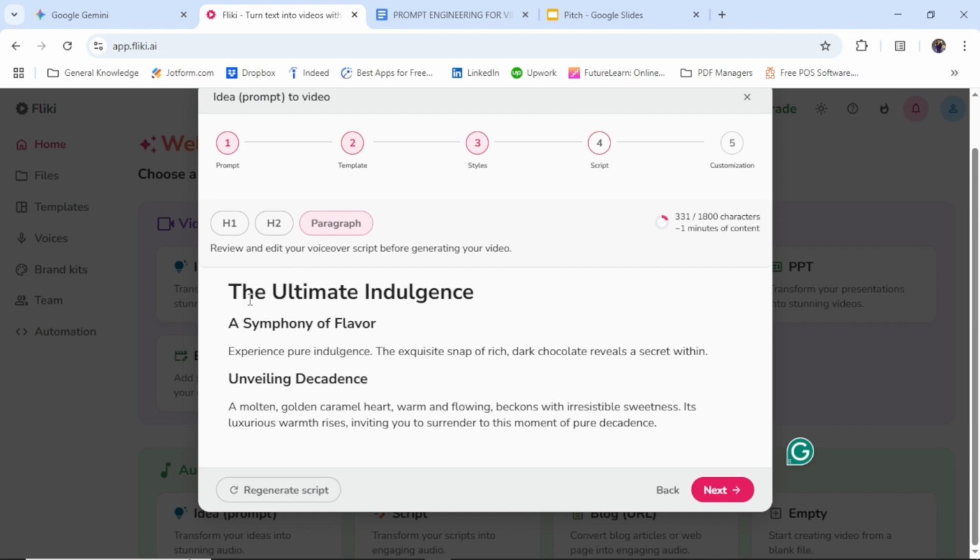Okay, so now here we have a caption: the ultimate indulgence, a symphony of flavor. So this is the write-up that will be used for your video. At any point in time, you can add, remove, change things the way you want. So peradventure, this is what you want to work with. You click next.